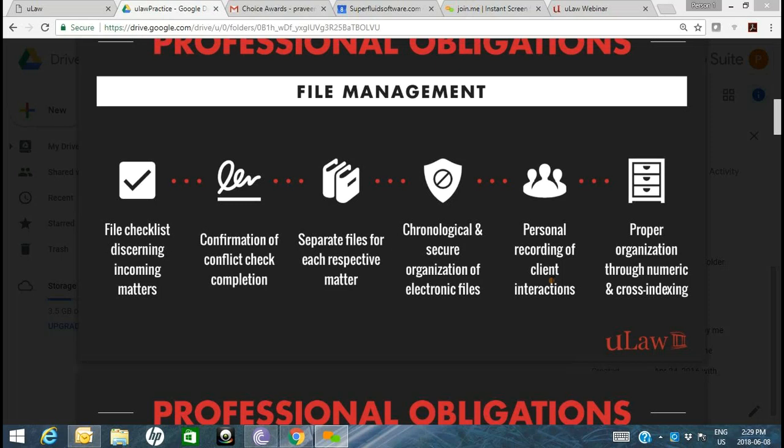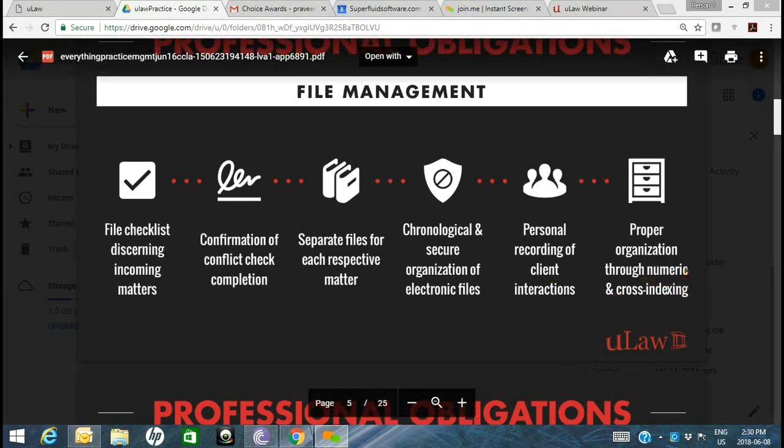Because sometimes you may write it down and want to go back and update your file system later on, but you forget. Sometimes you could have lost dockets and lost opportunities for revenue. And last but not the least, a way for you to have a proper organization through numbering and cross-indexing.